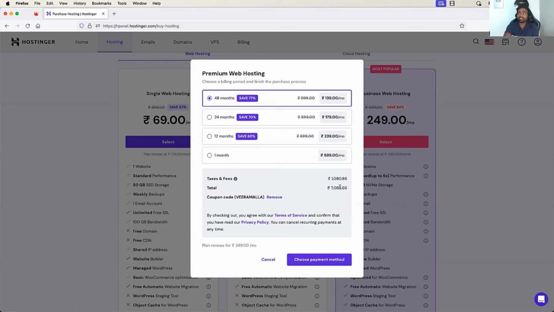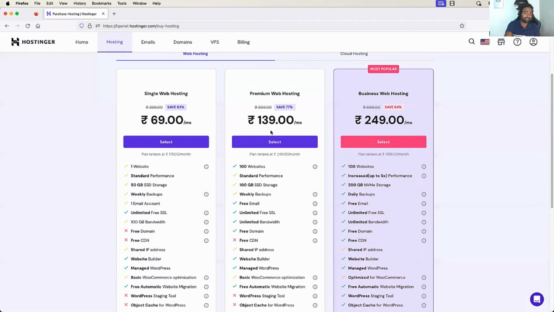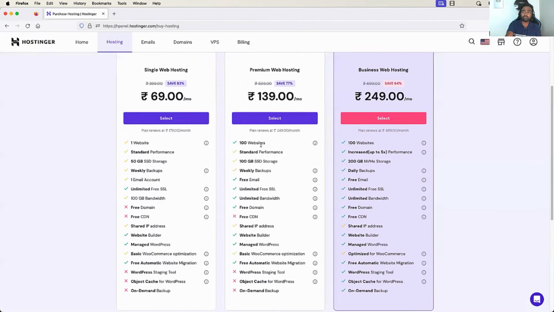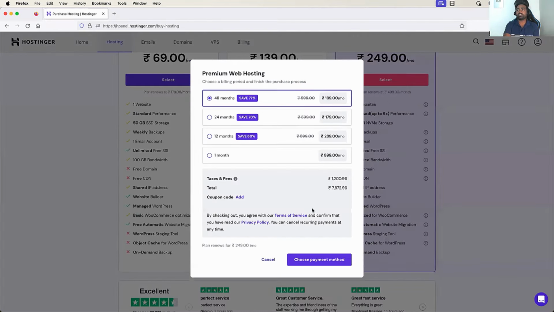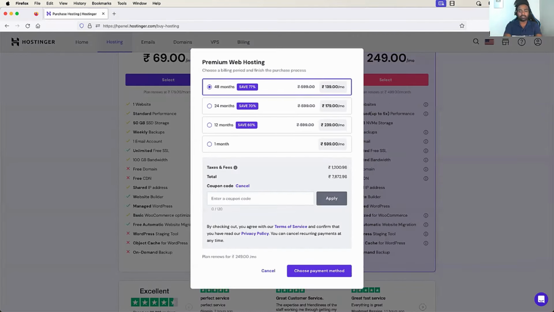So this is the price that you are seeing, and you don't need to pay anything more, because if you are going with this premium web hosting plan, along with the hosting, you also get the domain name, right? So you can also pick up a domain name. That way you can get the hosting as well as the domain. Now click on the select button, go with the 48-month plan, apply the coupon.